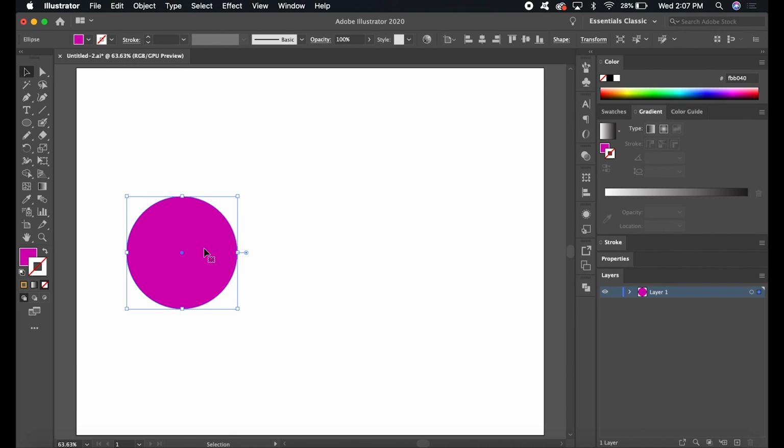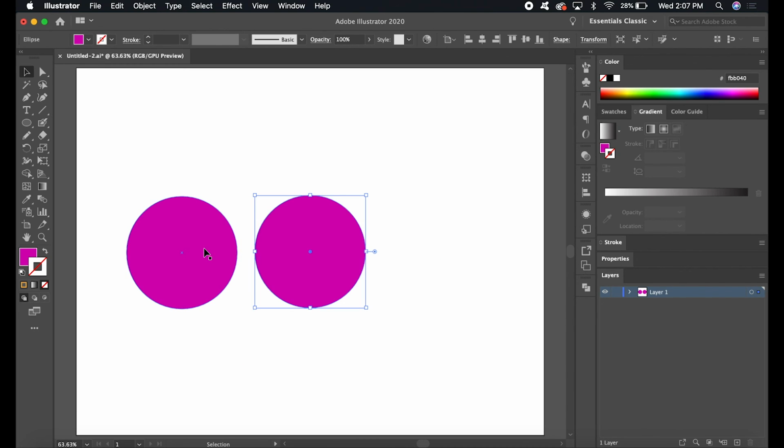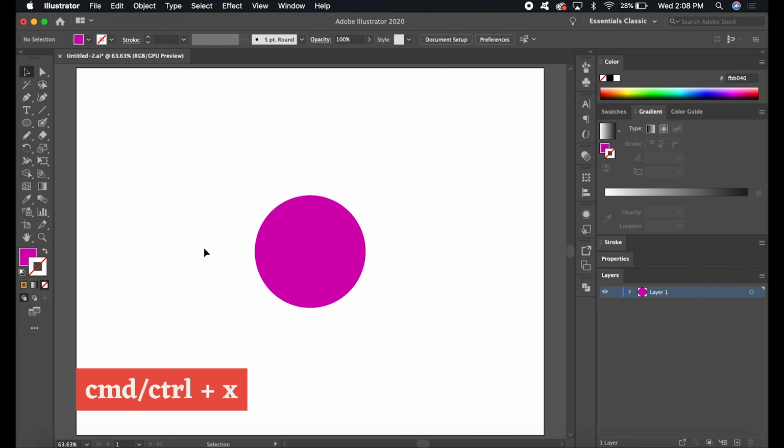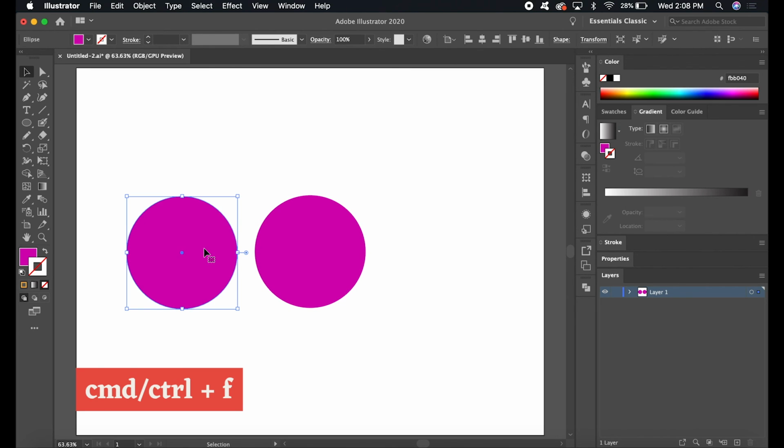Press Command C and Command V to copy and paste an object, Command X to cut an object, and Command F to paste the object where the original shape was.